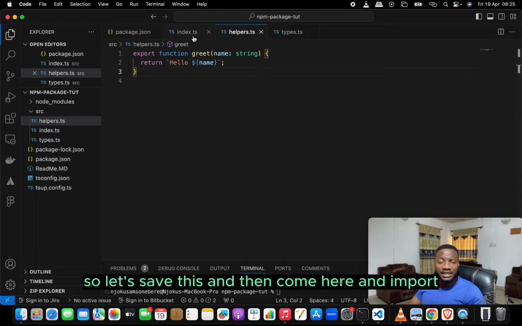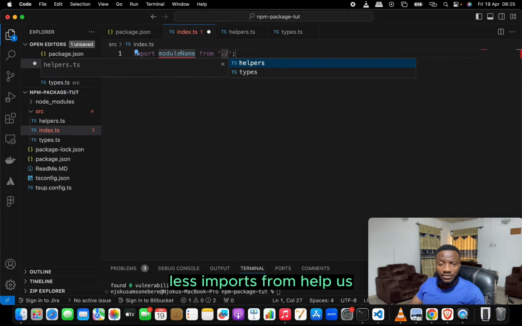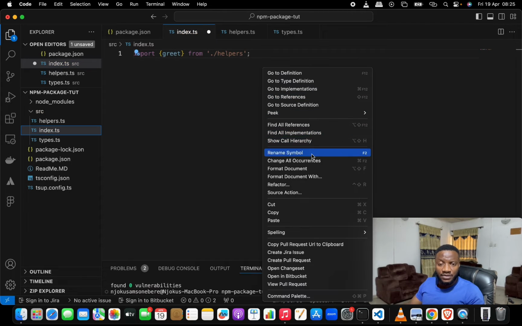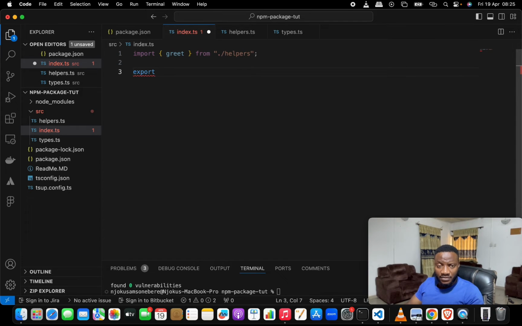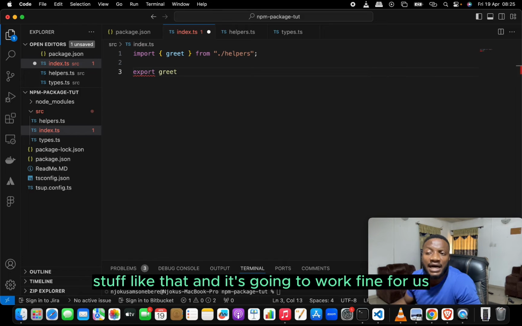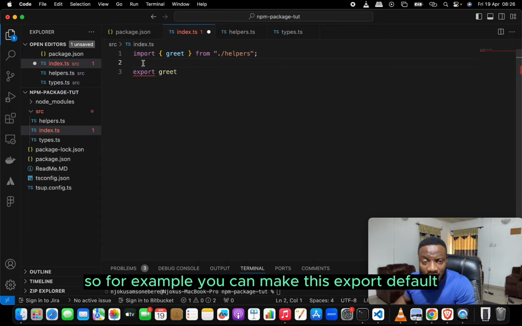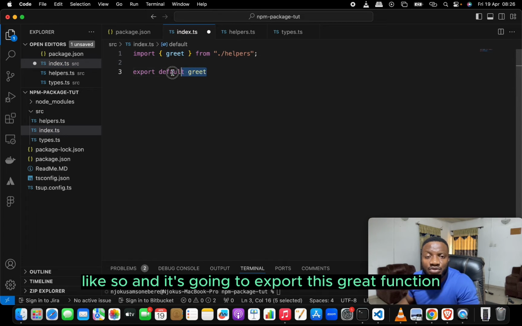So let's save this and then come here and import. Let's import from helpers. What we're importing is the greet function, like so. So after importing it, what we need to do next is to export it. So let's export greet. We can make it an export default, and it's going to work fine for us. Or we could also choose to just export. So for example, you can make this export default, and it's going to export this greet function.